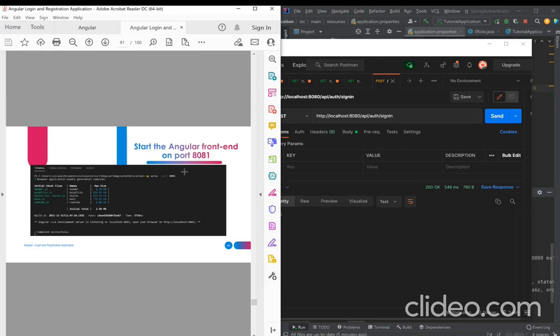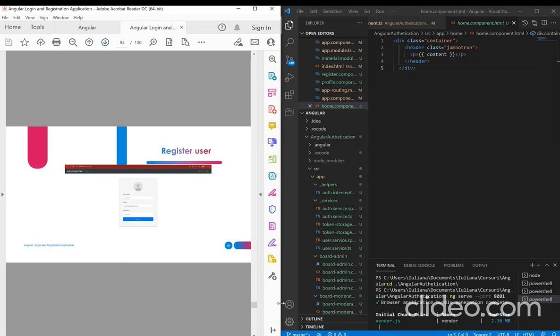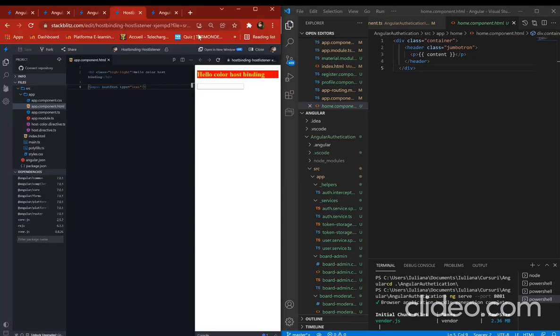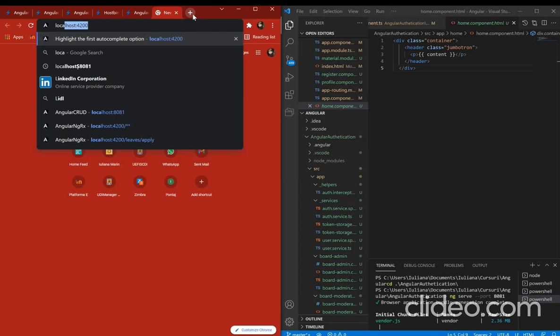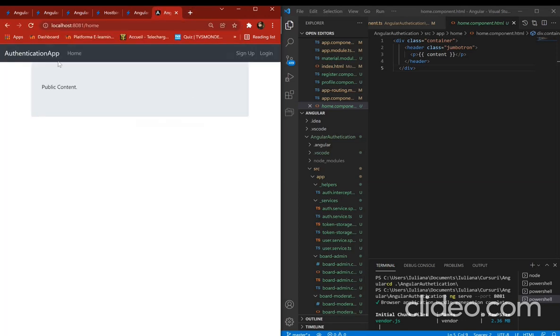Now, you've seen that for my Angular part, I ran it on the port 8081. I put it over here with --port 8081. And it runs such that I can even use the app. So let's see, localhost, but it's with 8081. So this is what I see in the public content.